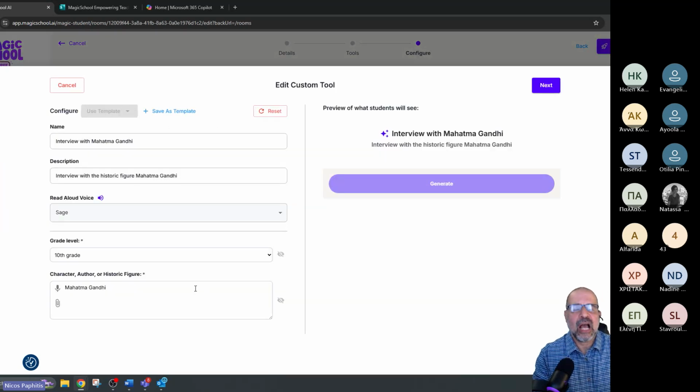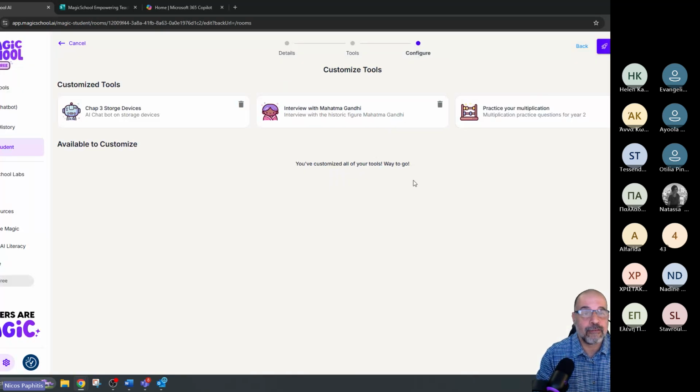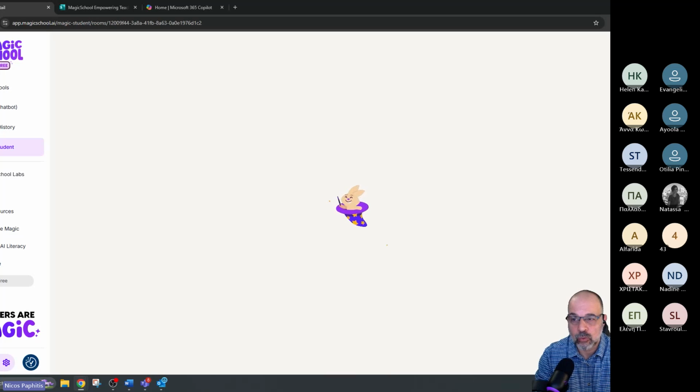So let's say I want to make some changes to that. You can go and edit it. And when you're finished with that, you can just click on save and that's saved. And once you've done all your changes, just click on update room. So that's how you would edit the room, add tools, remove tools, or edit the current tools.